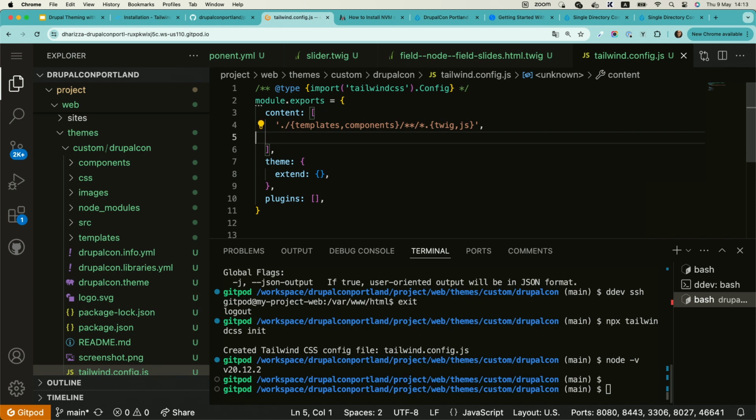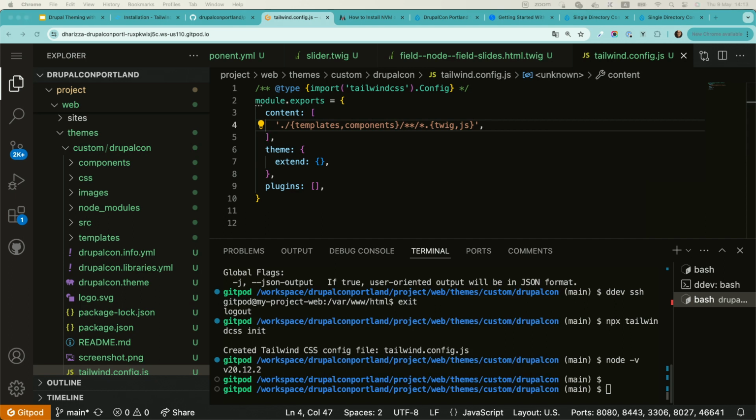So that's what we have, okay? Now, at this point, we're just telling it how it should be. This is this part. That means that if we start adding Tailwind classes to any twig file or JavaScript file that is inside of a templates folder or components folder, it is going to be processed and added to an output CSS that we will define somewhere.